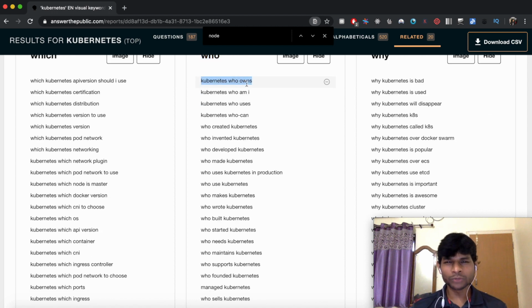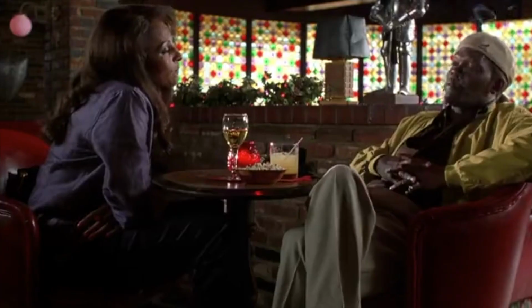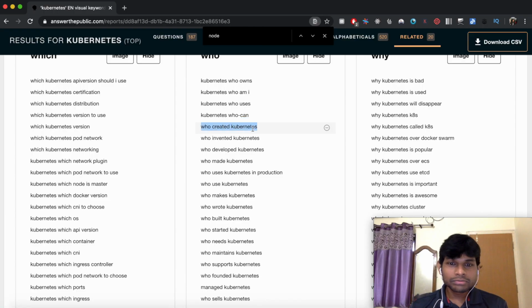Kubernetes who owns? No one. It was created by Google and now it is open sourced. Some thousands of developers manage it. Kubernetes who am I? Who am I? Kubernetes who uses? Who doesn't? But people who want some automation over their microservices. Kubernetes who can? I can do that. Who created Kubernetes? Engineers at Google. Who invented? Who developed? Who made?